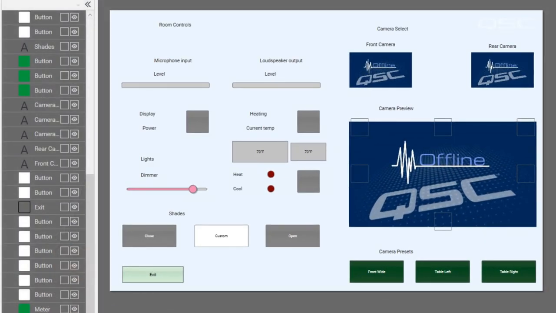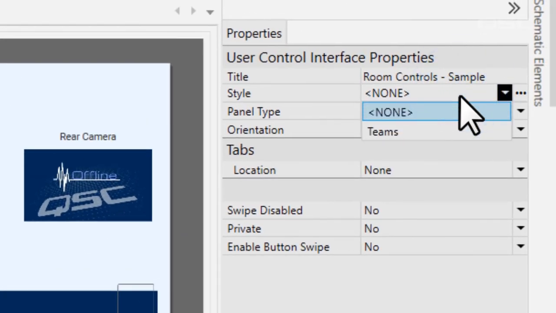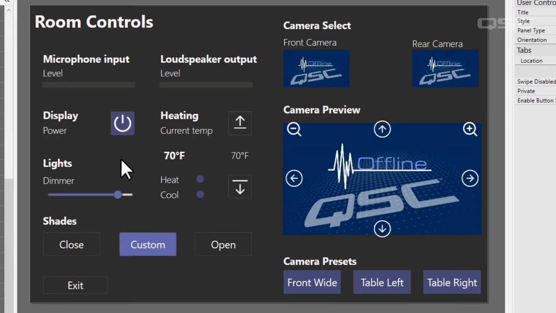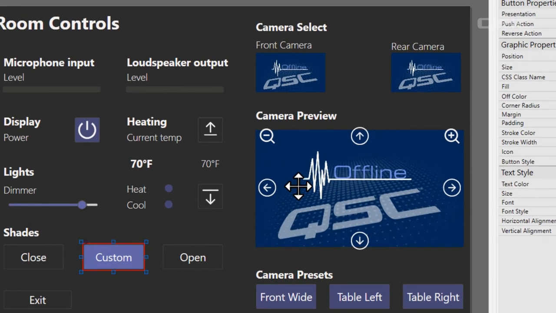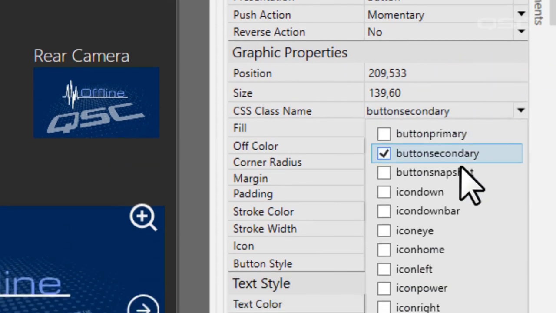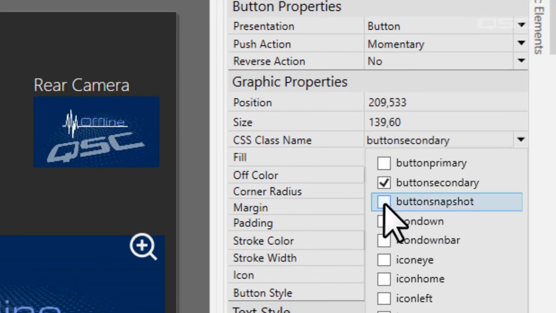But that's because we're applying a Microsoft theme that we've provided within this sample design file. It tells the display to reinterpret each object according to particular colors, fonts, and sizes that we've worked out to make each control look like it's native to the Microsoft Teams environment. So if you need to adjust this UCI, add or remove some controls, etc., you can specify which CSS class styles to apply to each control to keep that visual appearance seamless for the end user.